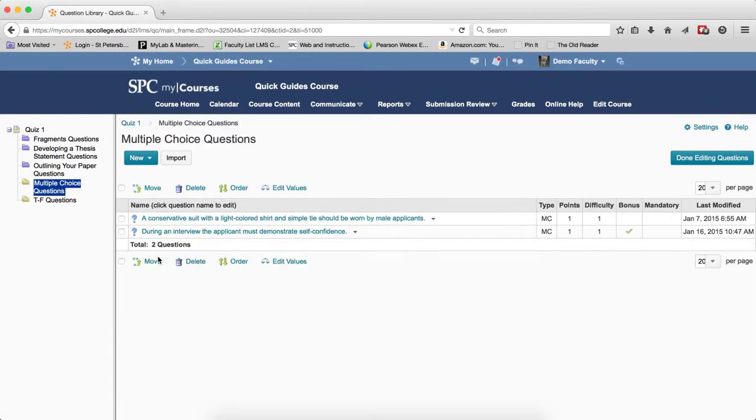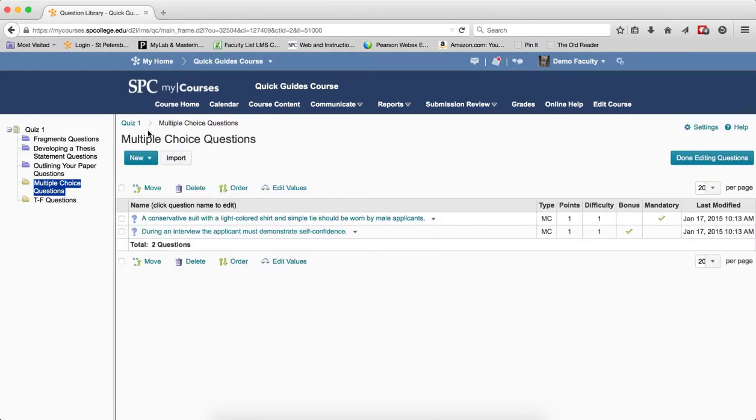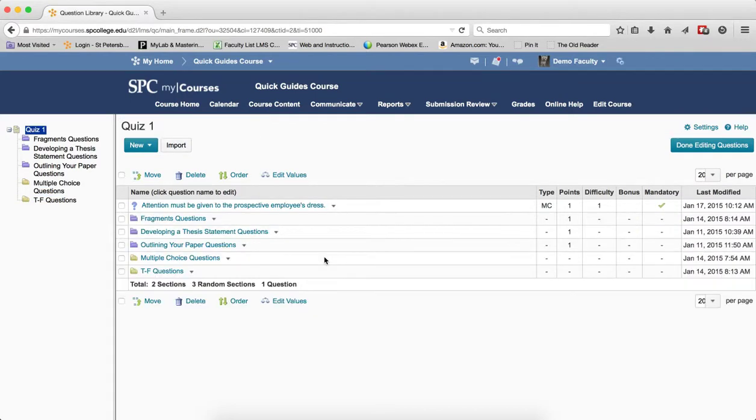If the questions are within a section, like these two regular sections, you click on the name of the section to open it up, and then you go through the same process. Click the checkboxes next to the items you want, click Edit Values, checkbox Bonus if you want to make it bonus, or checkbox Mandatory if you want to make it mandatory. Click Save. Then you use the breadcrumb link to go back to the root here.